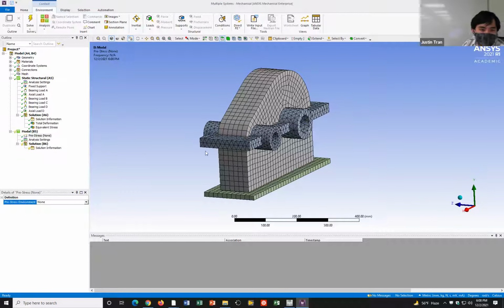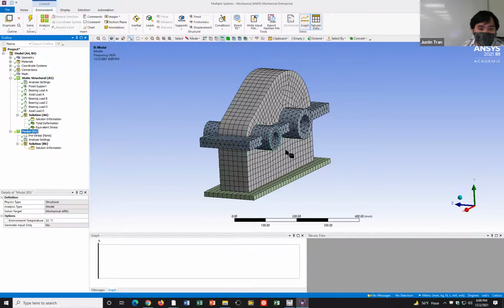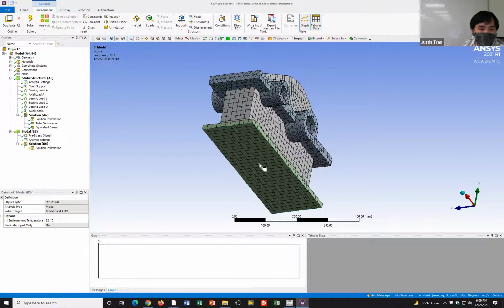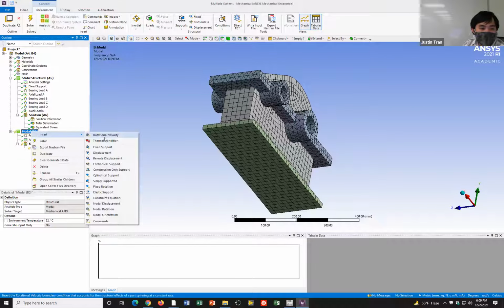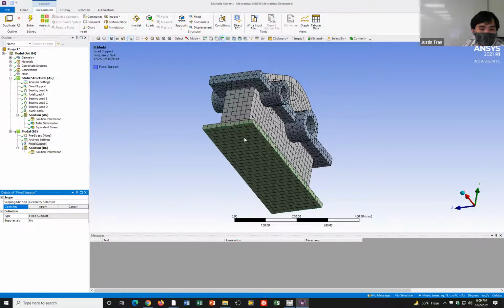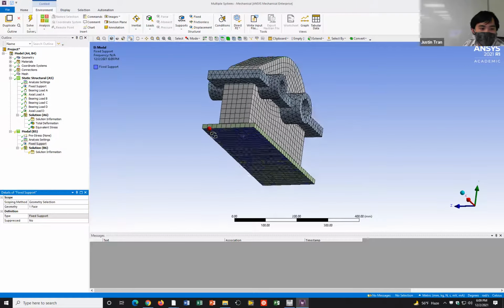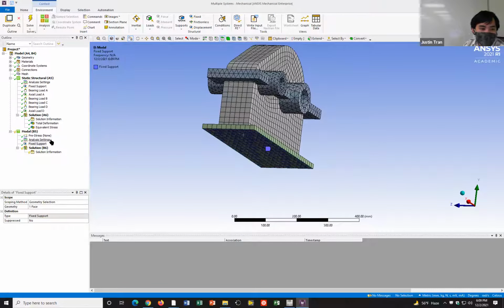Right now, the way that we're setting it, the only thing that we're inheriting from our static structural is purely the geometry, the mesh, and the material properties. All the loads actually aren't being applied right now. Because we're not inheriting the boundary conditions, we need to apply a fixed support. Right click on modal B5, go to insert, and click on fixed support. We're going to fix it on the same place that we did before.